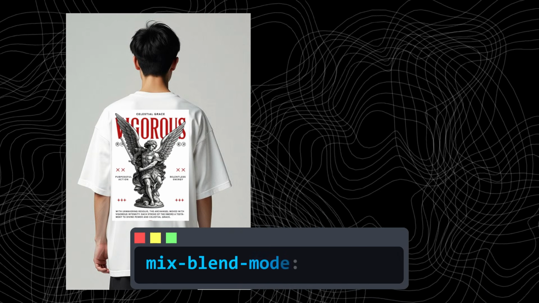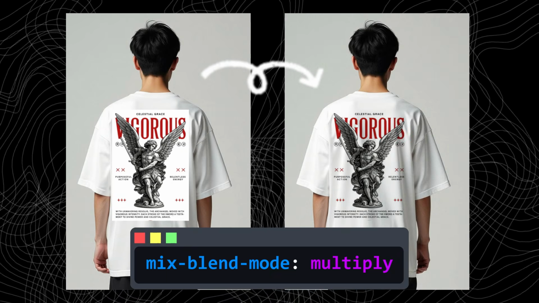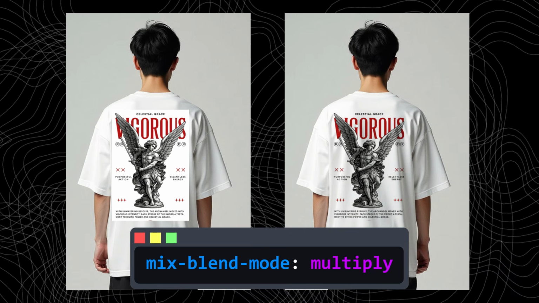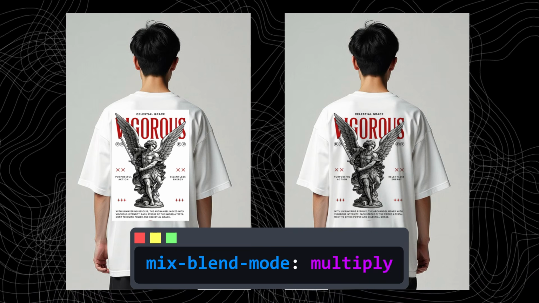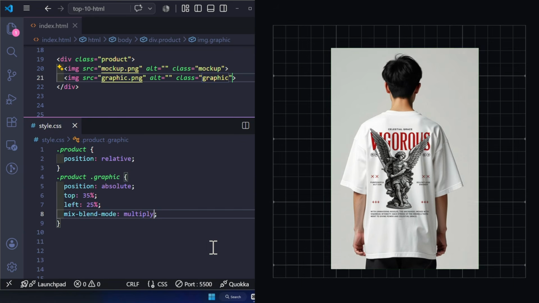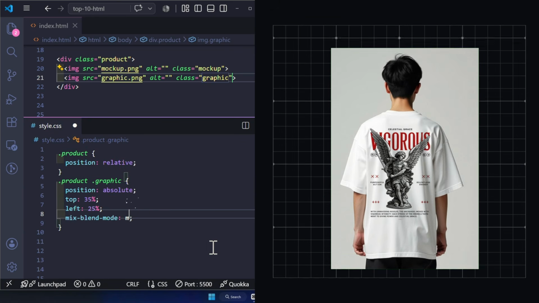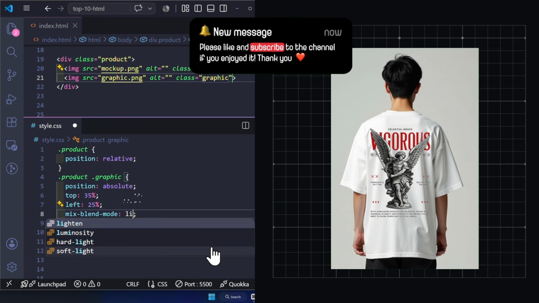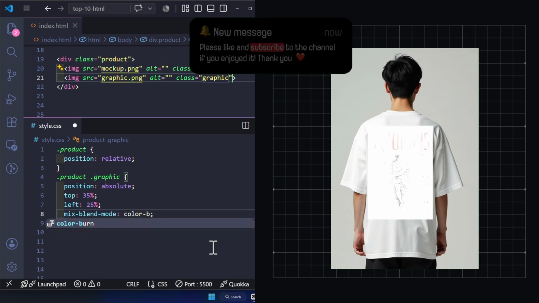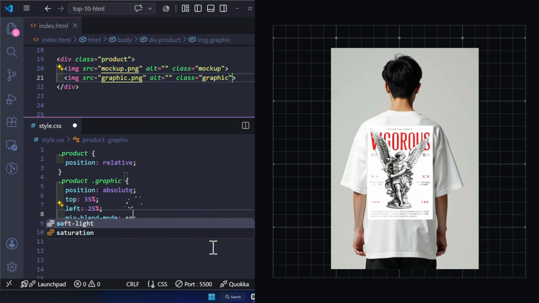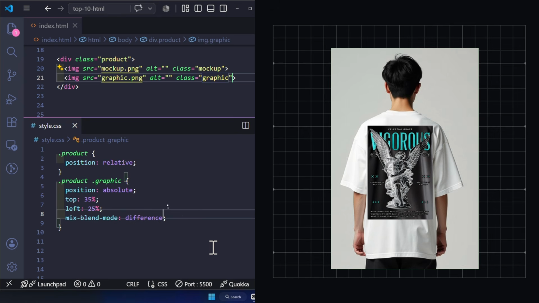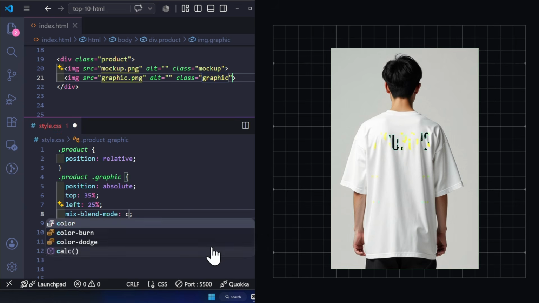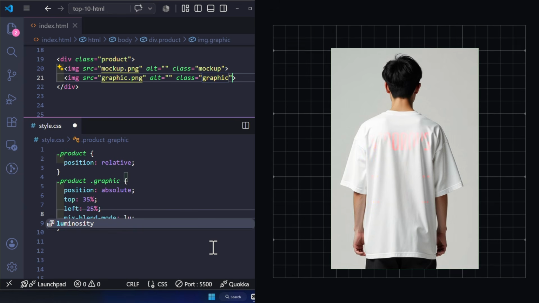The nature of the multiply value is that it will remove the white layer, while the dark colors will blend into the fabric of the mockup. With this technique, e-commerce websites can save a lot of time and costs. In addition, mix-blend-mode also includes other values such as screen, overlay, darken, lighten, color-dodge, color-burn, hard-light, soft-light, difference, exclusion, hue, saturation, color, and luminosity.